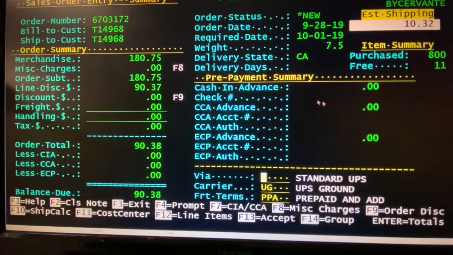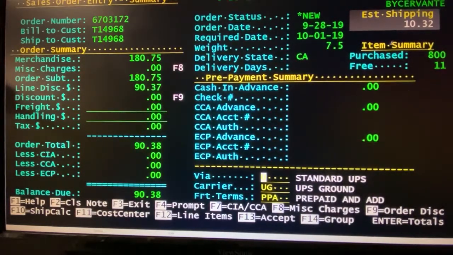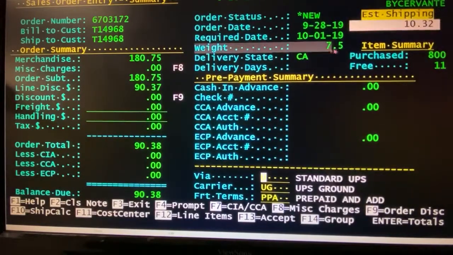Now, this screen also provides you the estimated shipping cost. So if the customer is asking what their shipping cost is going to be, this is the cost that you provide them. Okay? It also provides you with the weight. Okay? And the subtotal. Now, this total here does not include the freight. If it included freight, it would be listed here. But because it's 0, it still hasn't been added. The freight is added at the point the order has been shipped. Okay?